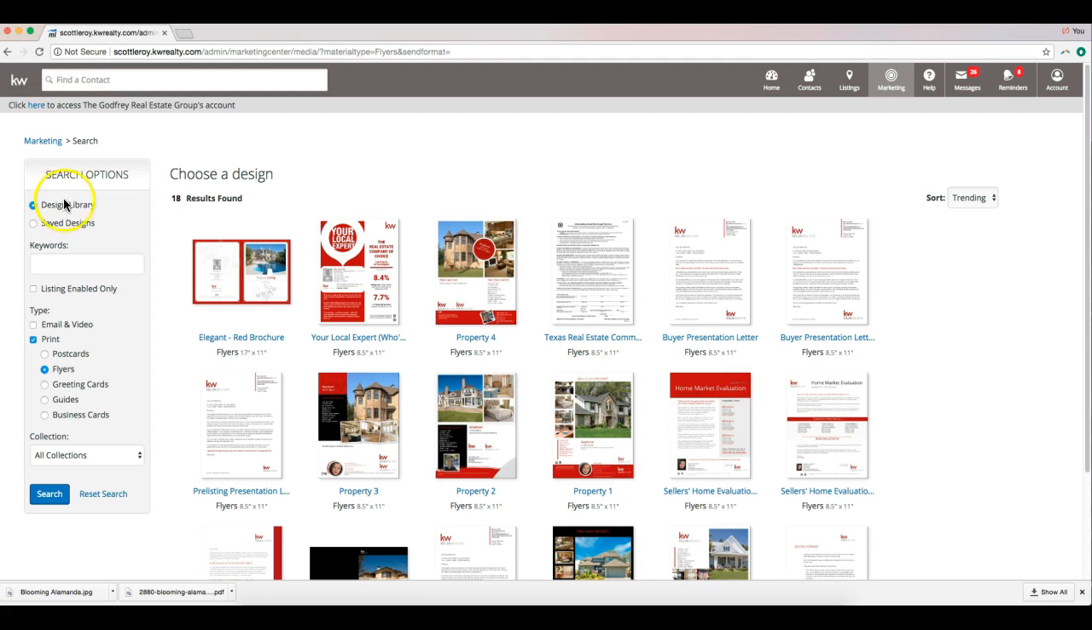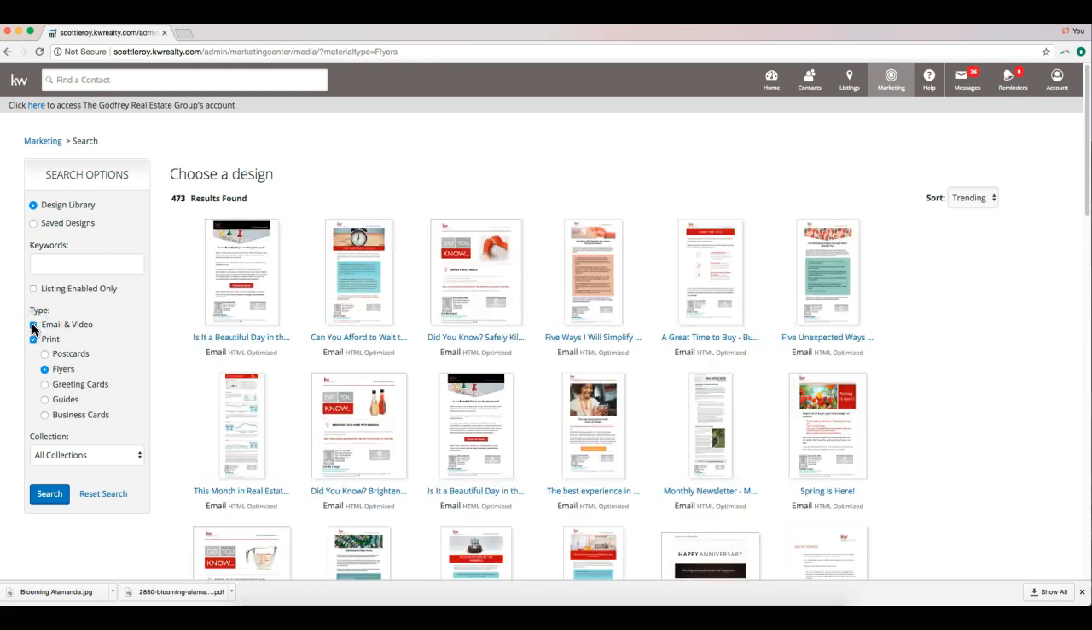So I'm in design library. We need to go back down to type and switch this to email and video. I'm going to unselect print. All right, so 455 different results found for email pieces. So good thing to note, every single campaign piece can also be sent out individually. So say you're searching through the campaigns and you found a piece you really like, but you just want to send it out as a one-time thing, you can do that.